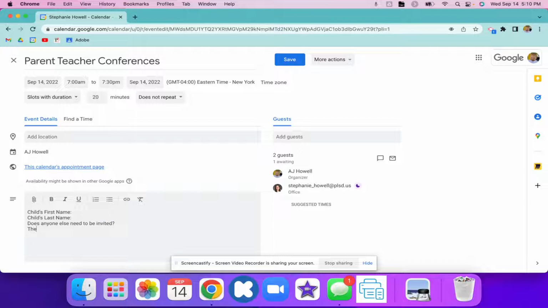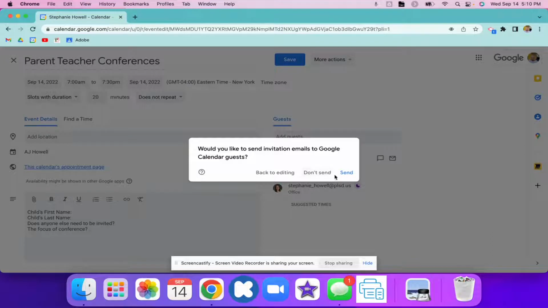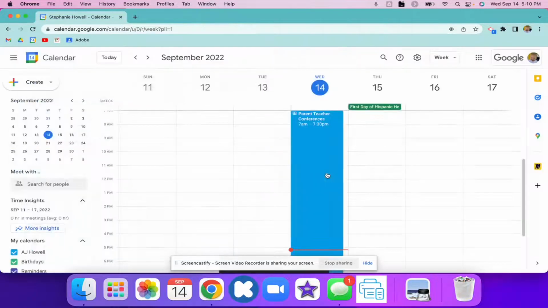And then I can also add like the focus, and I'm going to stop there, but you can add whatever information you want right here for your parents to fill out. Once you have all of your team members on this list and all of your information is here, go ahead and hit save. Then I'm going to hit send if you want your team to be notified. If you don't, you can just hit don't send.